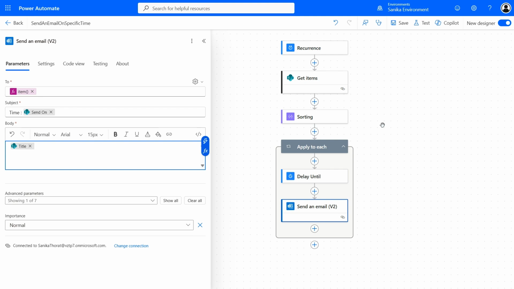Let me explain in short what we are doing here. First we are doing the recurrence every day, getting all the items for that specific day by using the get item action. Then we are sorting that in ascending order, meaning the first date the flow is running will come at the top. Then we are using the apply to each action and the delay until action. So whenever we have the flow running at a specific minute or second, till that time this will hold the flow and then it will run.